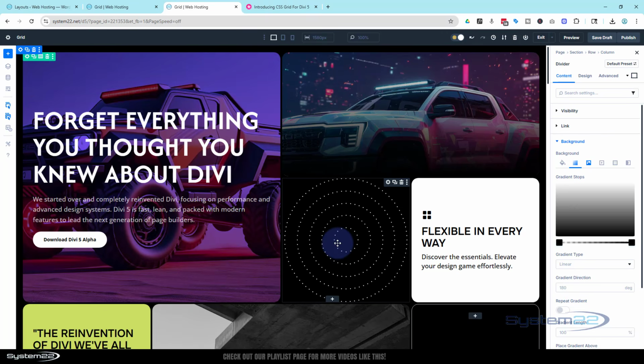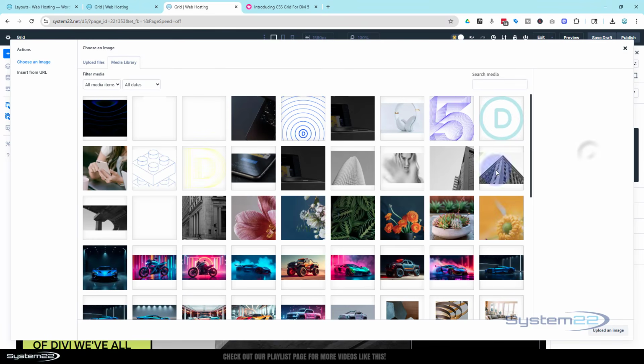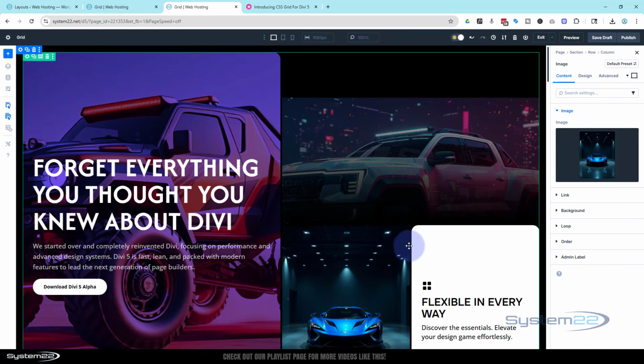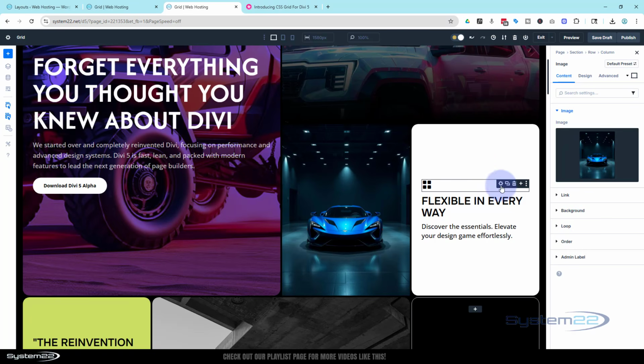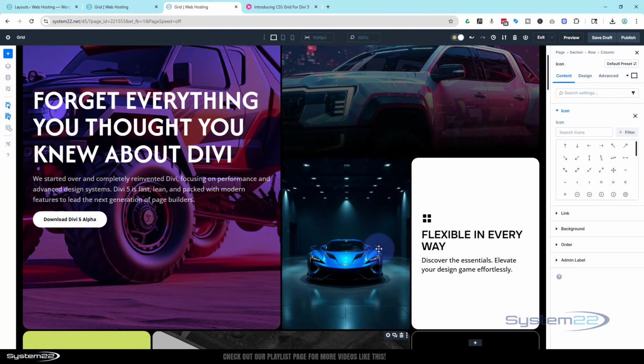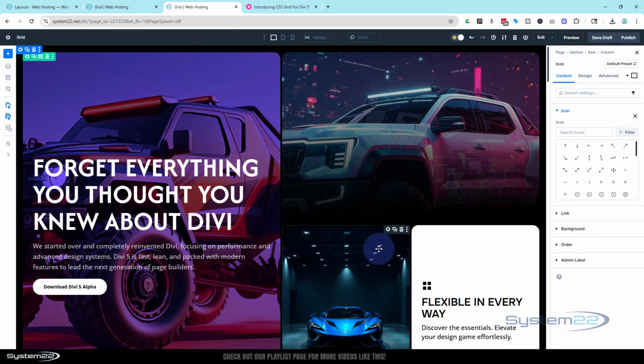Again, here we've probably just got an image. If I click on that, obviously go in and put in whatever your image is. And all of these, you can go in and just edit. They're just regular Divi modules. Continue until you're happy with the section. Really easy to do, and this is going to be huge. It's such a great feature.